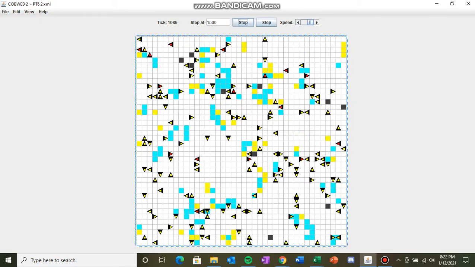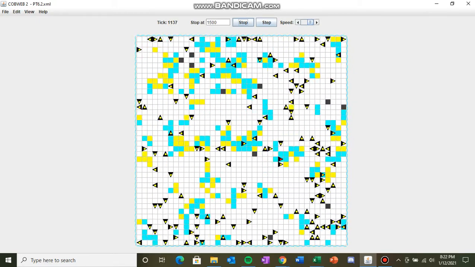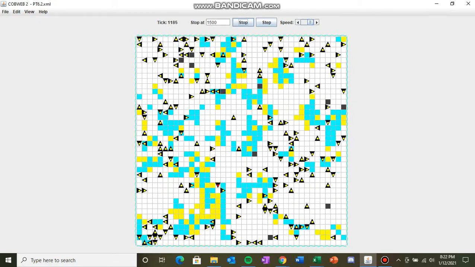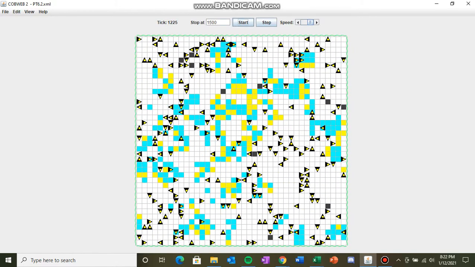So we're going to run it for a few more ticks. And as you can see, we're already clear. We didn't even get to 1,500. But I'm going to stop it here. We're already clear. No red cells, no blue cells, only healthy yellow cells.